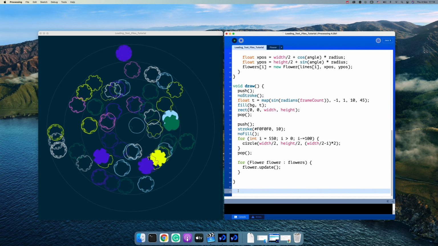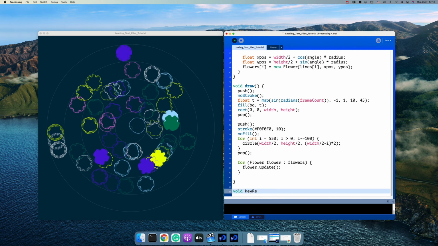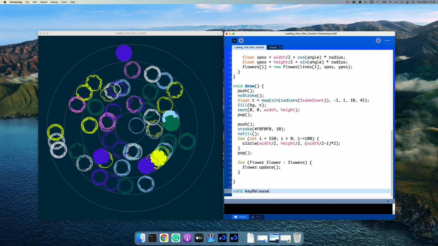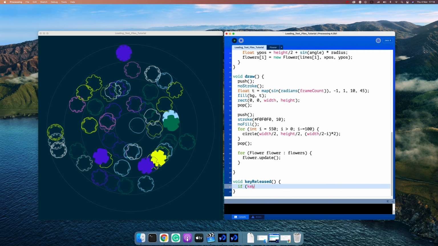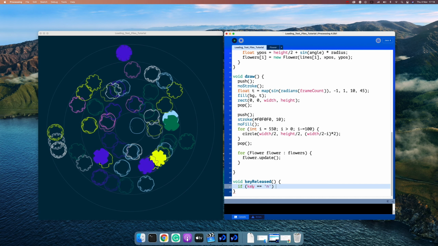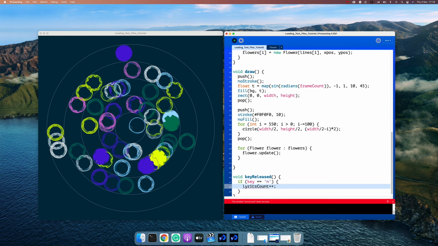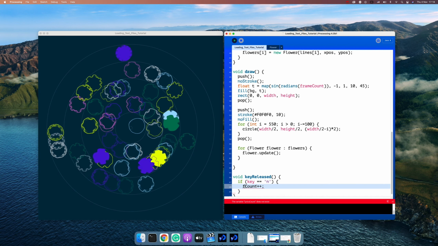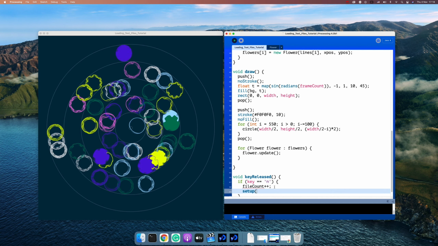Now the final thing that I wanna do, and that is extremely simple and very short, and it's going to be inside of the key released function. So we're going to check if key equals whatever. I'm going to make it N for next. And then I'll do lyrics count or file count, let's make it. And I'll add that, or I increase that by 1, and then I'll call the setup method again.